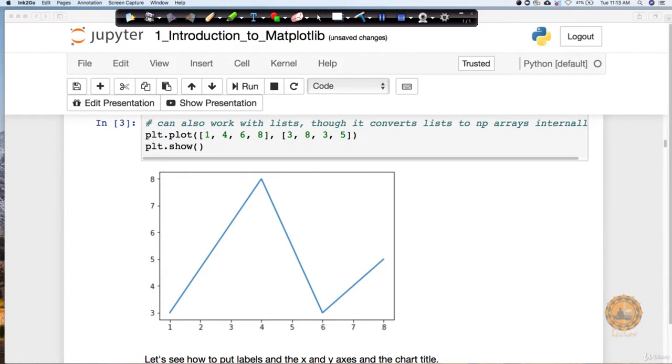In this case also I have 1, 4, 6, 8. This is my x-axis. And on the y-axis, this is my 3, 8, 3, 5. So you can see that I'm going to plot first, in this case 1 in my x and 3 in my y. So 1 comma 3 is what I'm going to plot first. Then 4 comma 8 is what I'm going to plot next.